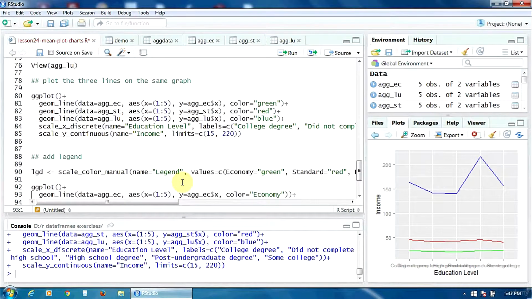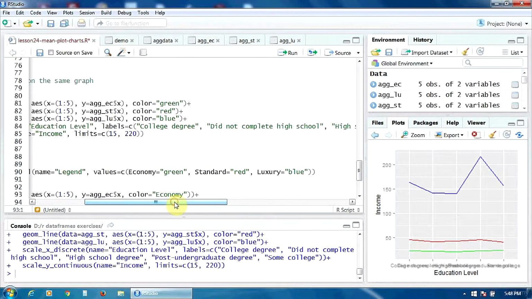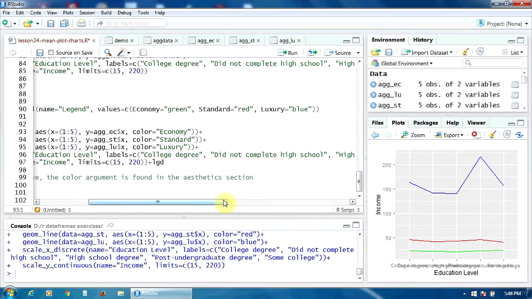Okay. So first of all, we will define a variable LGD with the function scale color manual. The name will be, let's say, legend. And with the function values, we assign a color to each car category. Green to economy, red to standard, and blue to luxury.